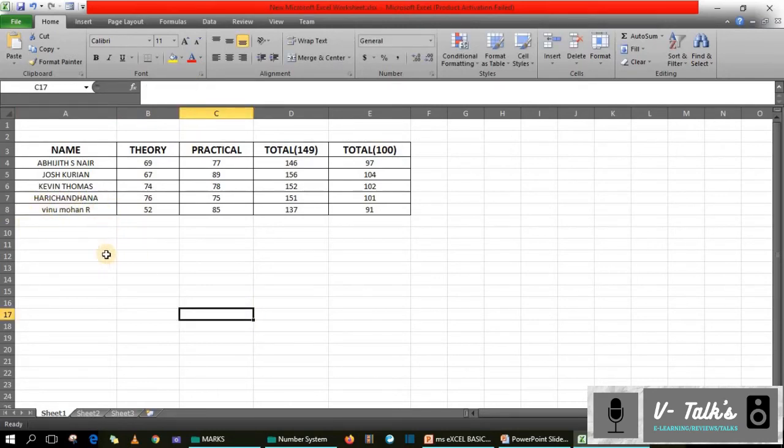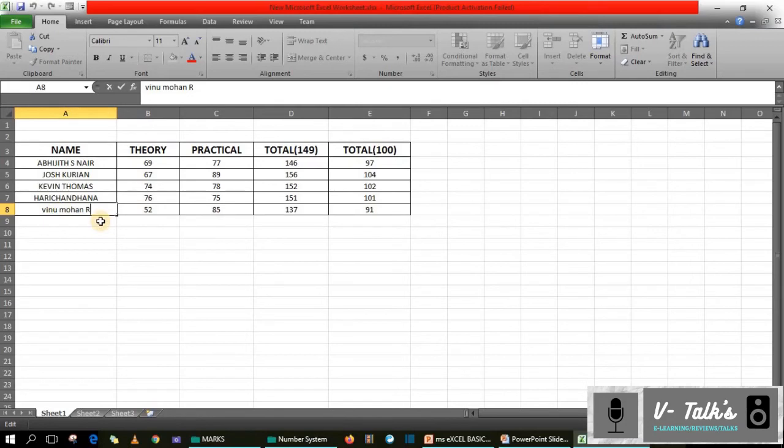So the name changed. So overwriting, just click here, type your name, it will be overwritten. Partial change, double click, put a space, make the change, or delete it, make the change, whatever, or directly go to the formula bar. Select it, go to the formula bar. So these are the options.